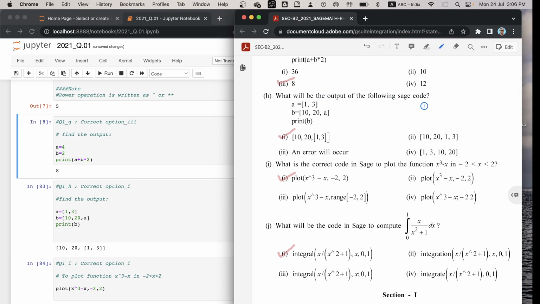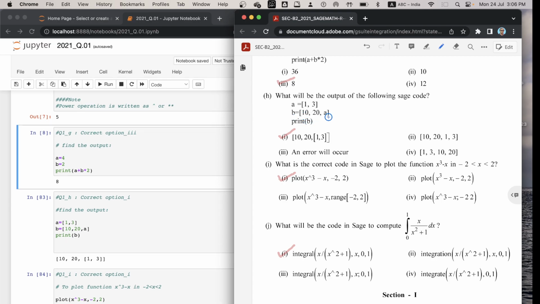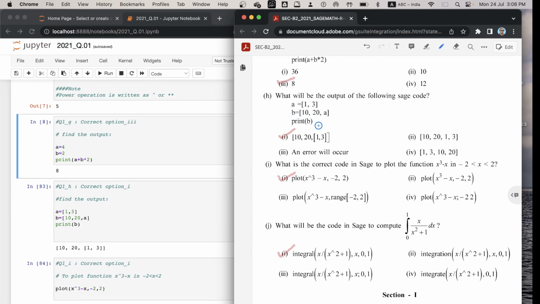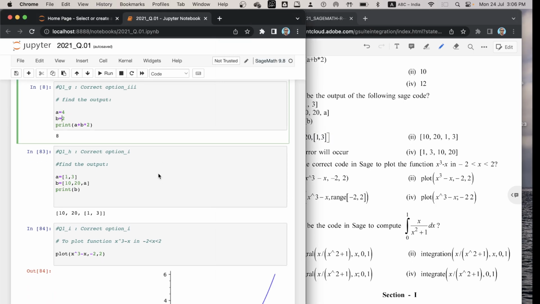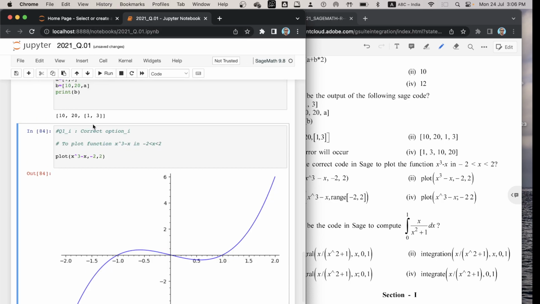Next question. What will be the output of the following Sage code? A equals square bracket 1, 3, B equals square bracket 10, 20, A. Print B. So the correct option is 1. Print B, so B prints square bracket 10, 20, and then we call A, square bracket 1, 3. So the output is this.